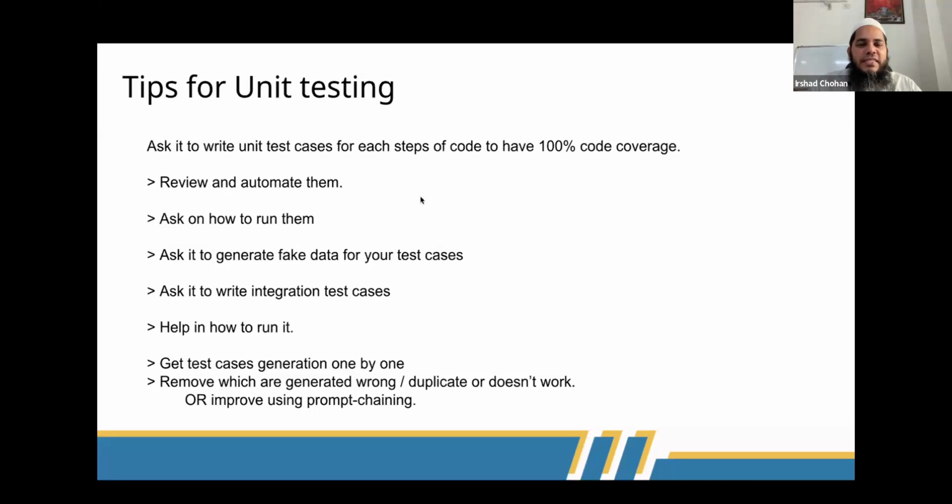So if you're working with GenAI, this is a very common practice: especially where you are writing algorithms which have a lot of conditions and loops, it's better to start by writing the unit test cases first. And again, if you simply pass what this function is supposed to do and what it needs to be tested for, you can generate the unit test cases.